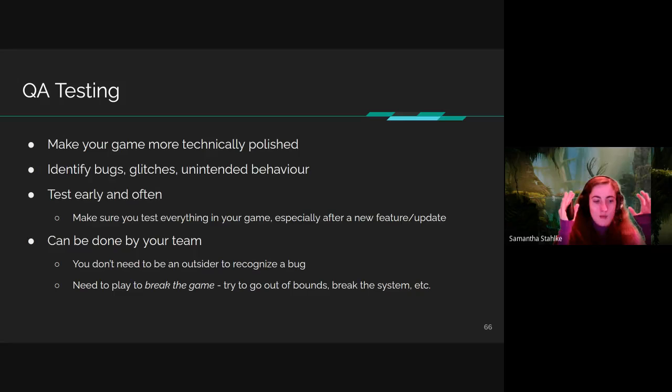You need to play when you're QA testing to break the game. You're not trying to have a good time. You're not trying to mimic the ideal player experience. That can be helpful if you're trying to figure out when bugs are going to be most common. But generally speaking, you want to try and break the game. You want to try and go out of bounds. You want to try and break the system. You want to try and cause a collision error or something like that.